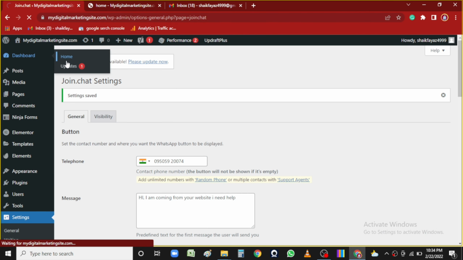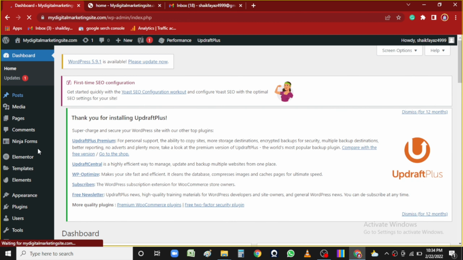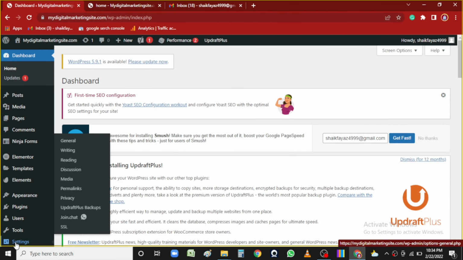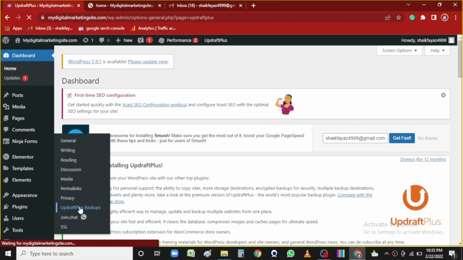Now I will show you how to do a backup for your website before deleting. So go to the settings and click UpdraftPlus plugin to create our backup. There you have to do some settings on the UpdraftPlus plugin to create our backup.